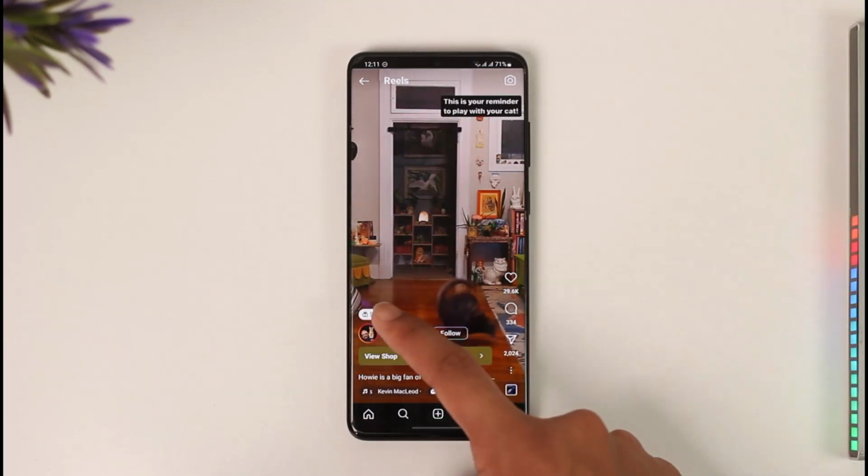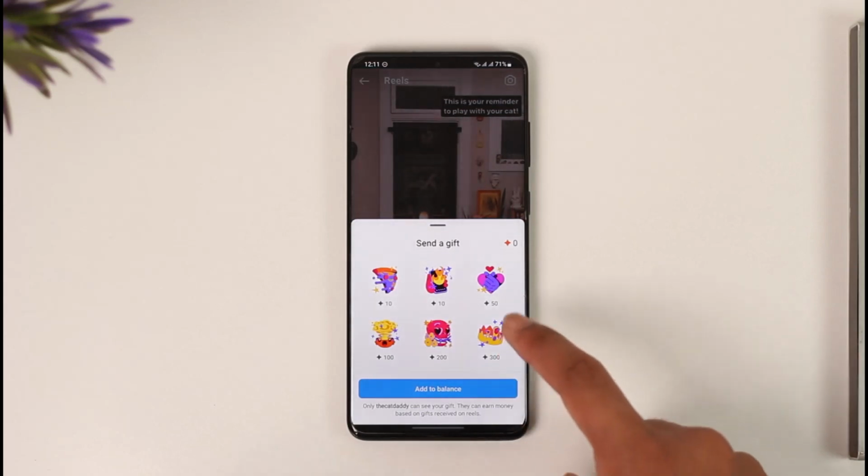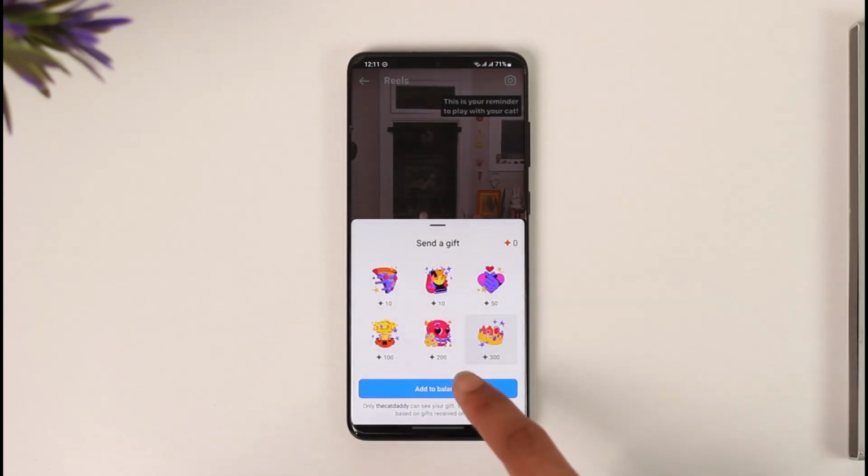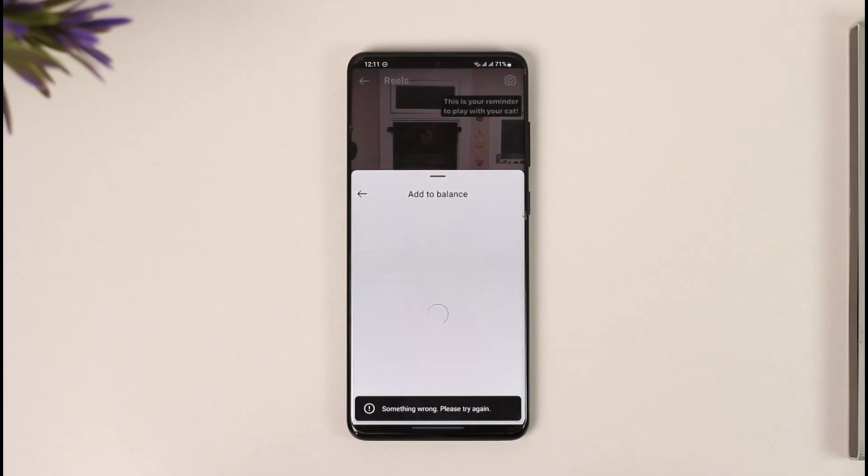So here in this case, just tap the send gift option over here, and now you should be able to simply select any of the gifts that you would like to add. Tap the add to balance option and make sure to enter your payment details and so on, and then you'd have successfully sent them gifts on Instagram.